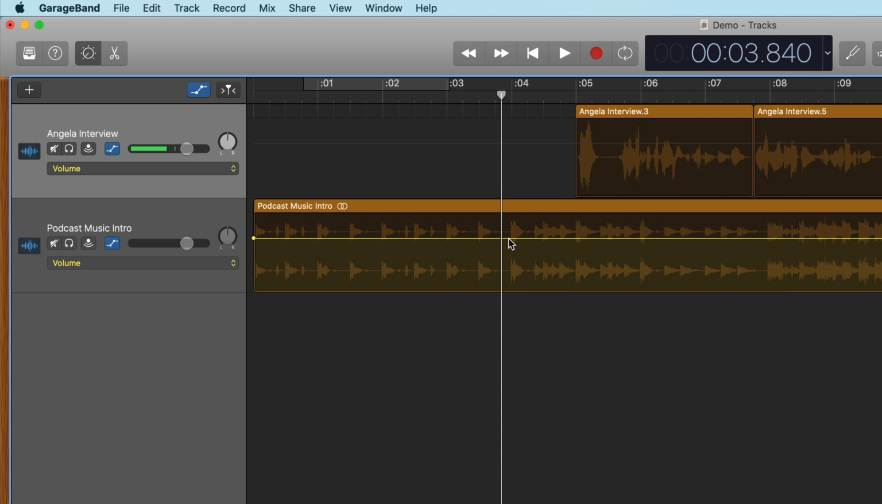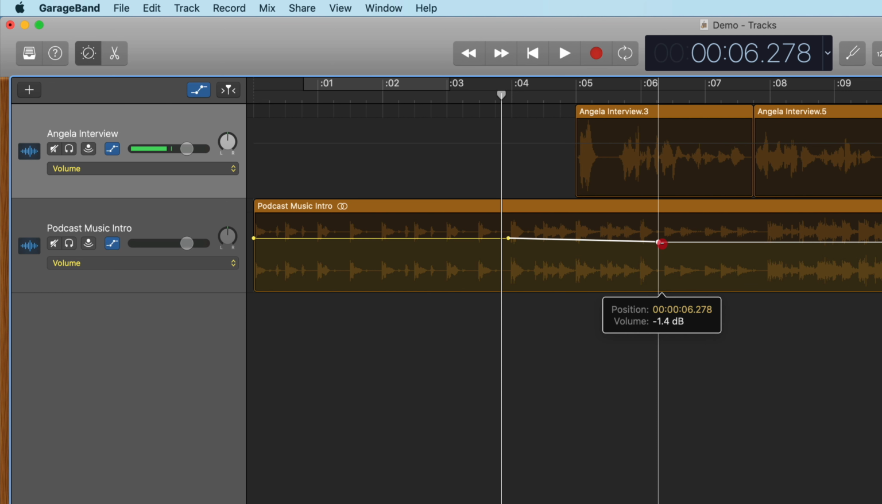And all I'm going to do is click into this track and then click on that yellow line that appears and make these little keyframes, and now I can adjust the volume up and down.